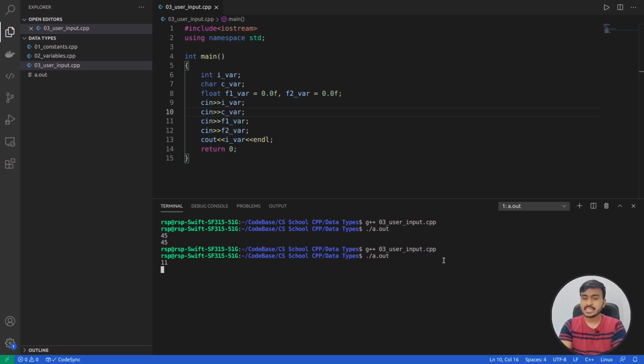So in this case I will enter small a. Then again it is waiting for our input. I'll enter 1.1. It's again waiting for our input. In this case I'll enter 2.2 and then enter. You can see that we have inserted four different values. 11, this is the first input, then small a, this is the second input, and then 1.1 followed by 2.2. These are the inputs for f1 var and f2 var. So all these values are getting stored.